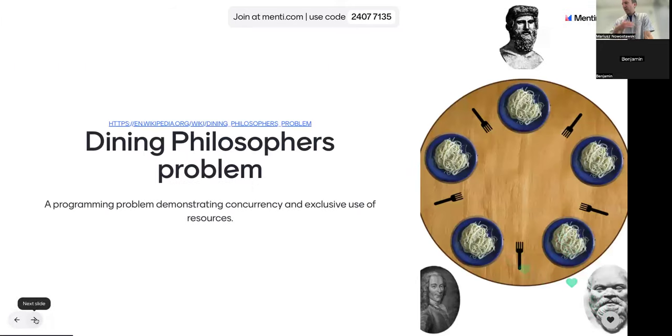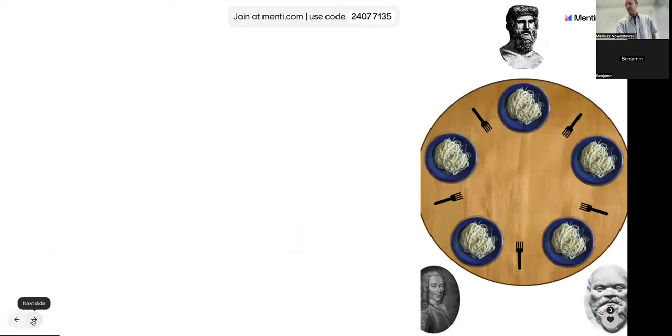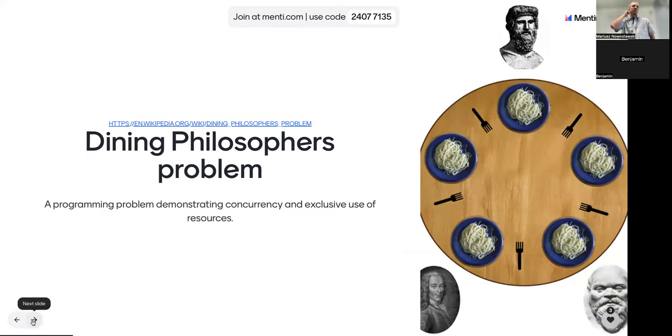I will show you next time comparisons for the last 3 years once I collect all the statistics from this. So dining philosophers. You told me that you can do hello world in all those languages, right? Dining philosophers, how many of you know what that problem is? Who knows that problem? Okay, so not everybody knows it.